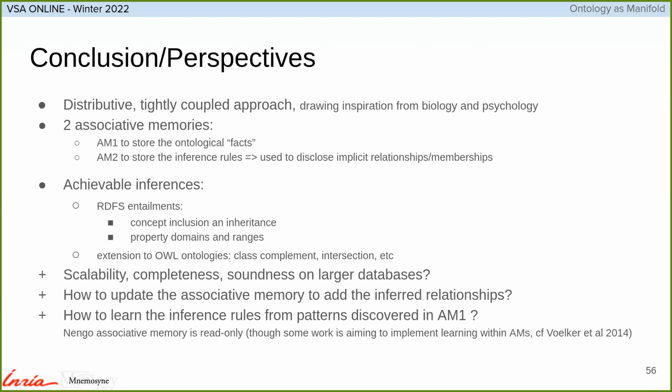The first approach that we presented involved two associative memories, one to store the statements, the ontological facts, and another one to store the inference rules that we could then apply to the facts to infer new facts. Using this, we achieved several kinds of inferences among the RDFS entailments, namely concept inclusion and inheritance, so the subsumption transitivity and the inheritance of class. We also managed to implement domains and ranges, but we are not sure that we have, for example, the subproperty propagation. This is still ongoing work. And we are also wondering if we could extend this to OWL ontologies.